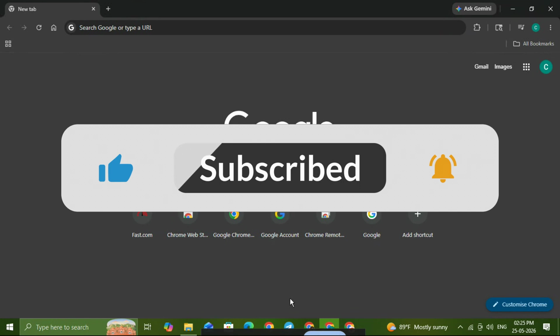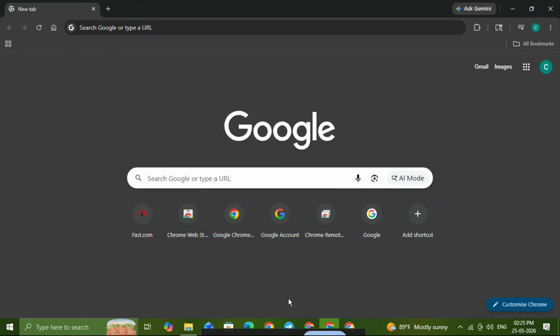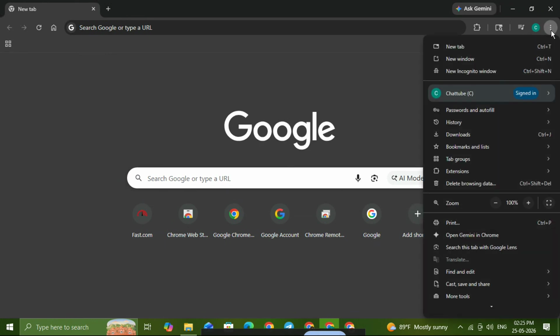First, open Google Chrome on your computer. Once Chrome is open, look to the top right corner of the browser and click the three dots. This opens the main Chrome menu where you can find settings, tools, and extensions. From the menu, hover over extensions. When you do that, Chrome will show a submenu with more options related to browser add-ons. In that submenu, click Visit Chrome Web Store.